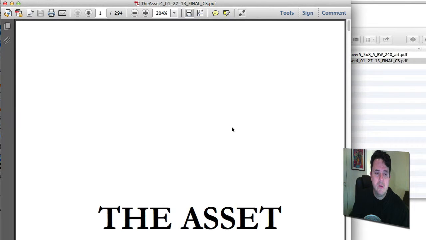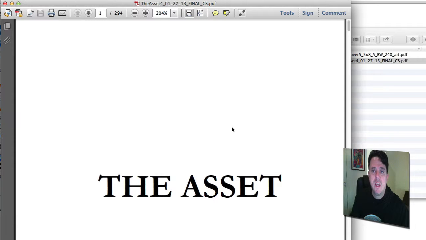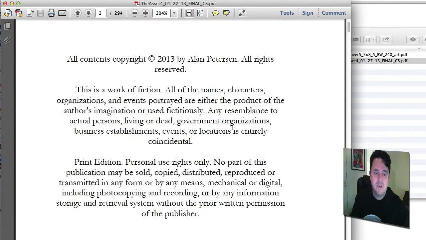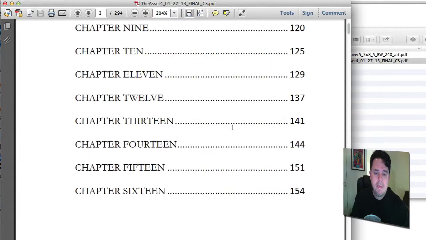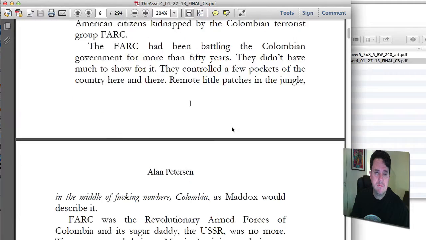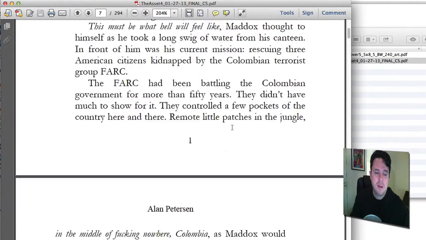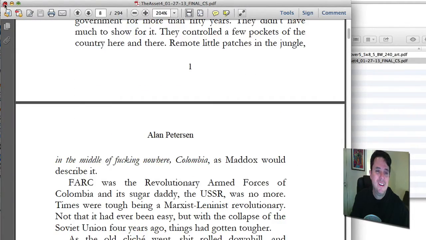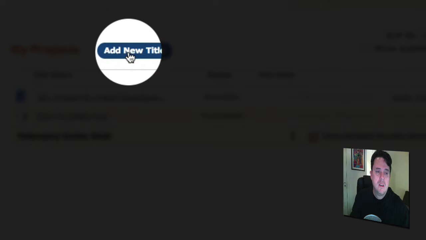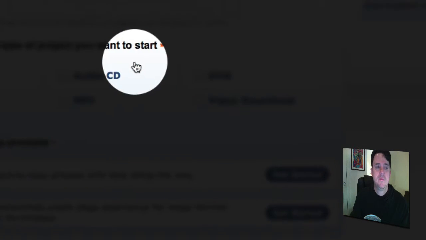And I also had somebody format my ebook and my CreateSpace file for me. As you can see, here it is. And so it's ready to just deliver to me, just for me to upload it, which is what I wanted. So those are the two files that you'll need. So once you're in your member dashboard, you'll click into add a new title.